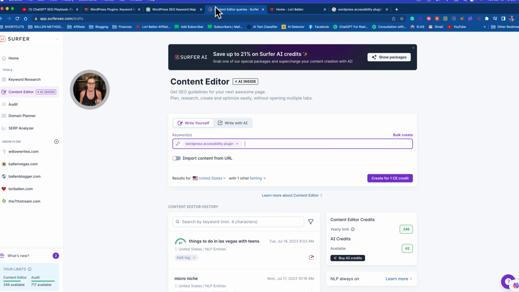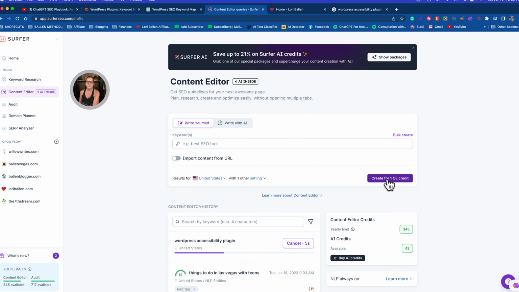So what I do then is I come over here and I type in WordPress accessibility plugin because that's the target keyword. Now, I can let Surfer create a content editor for me without writing with AI, or I can have it write the article for me. Let's just click create for 1 CE credit.